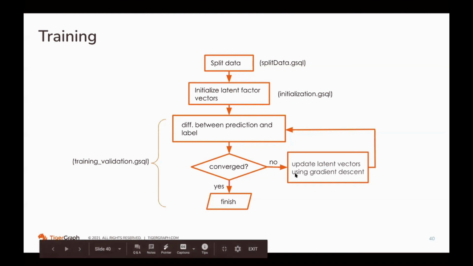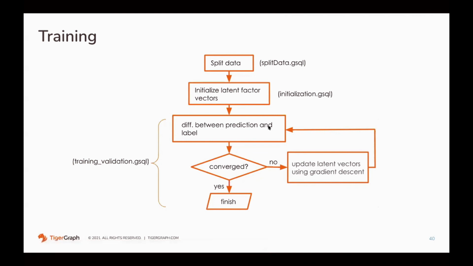But if not, then we update the latent factor vectors using gradient descent and recalculate the latent factor vectors and the prediction, so that our root mean square error reduces and we are able to converge the algorithm.